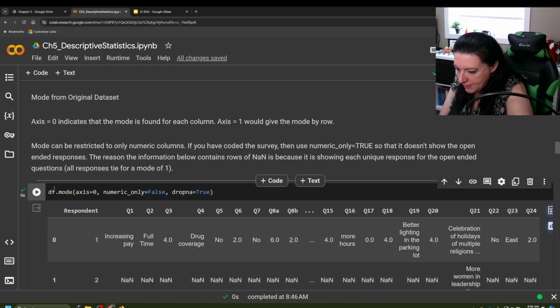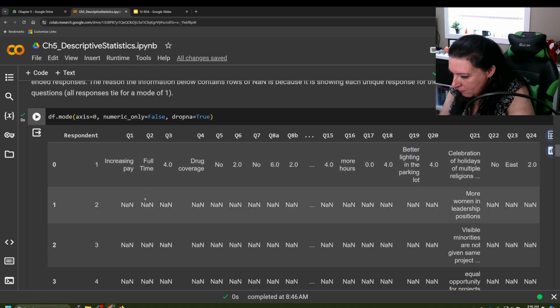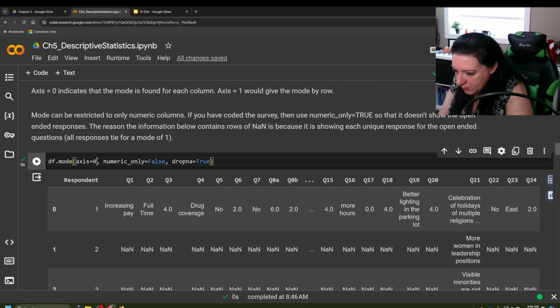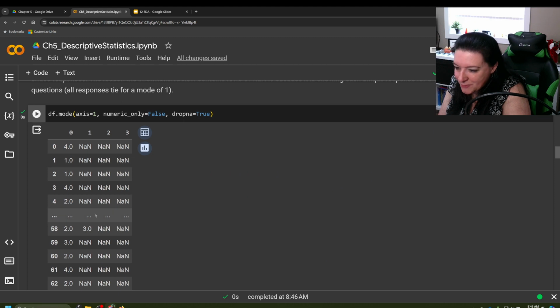All right, what do we got here? df.mode, axis equals zero. Make sure I have to go in here. Yeah, so you can see that's not what we want. All right, why are we not finding the mode for each?